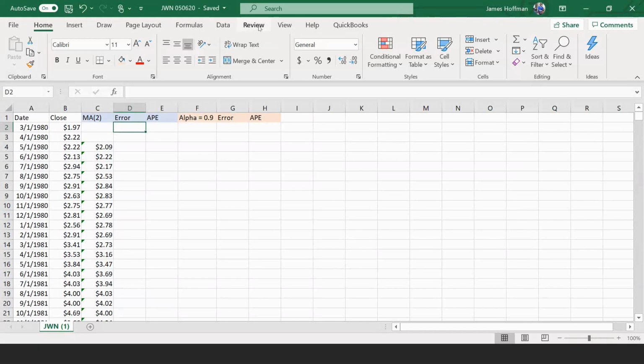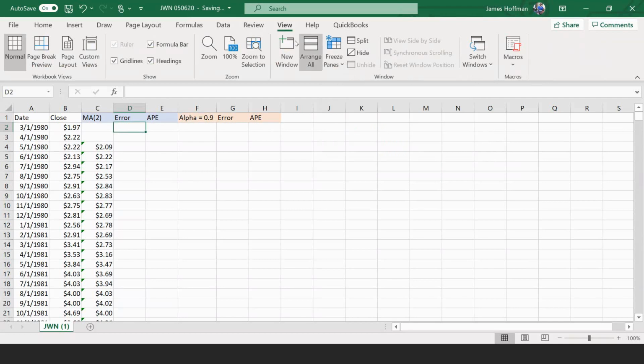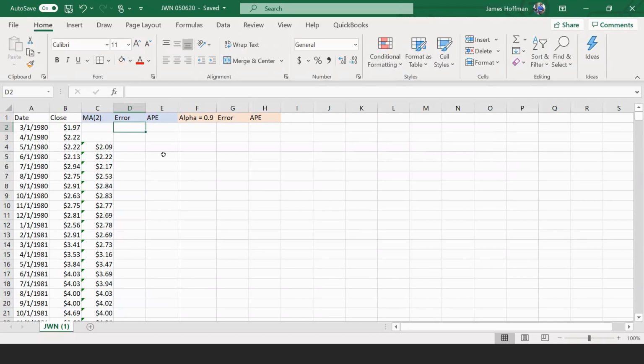Okay, so I'm going to freeze the top row again so that I can see what it is when I go down. If you want to do this, it might make the data easier to see when you're down at the bottom. So go to View, and then Freeze Panes, and then Freeze Top Row. You want to do that? Okay, and that should lock the top row.